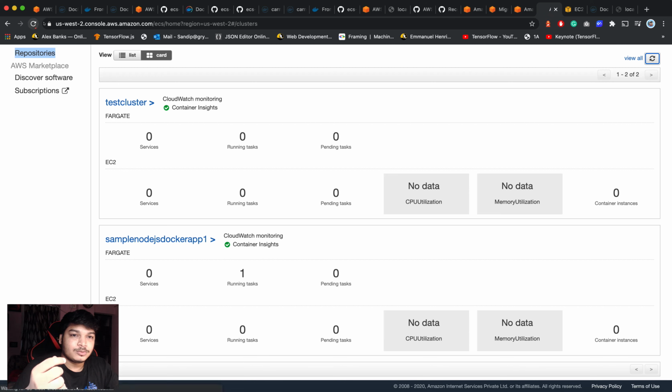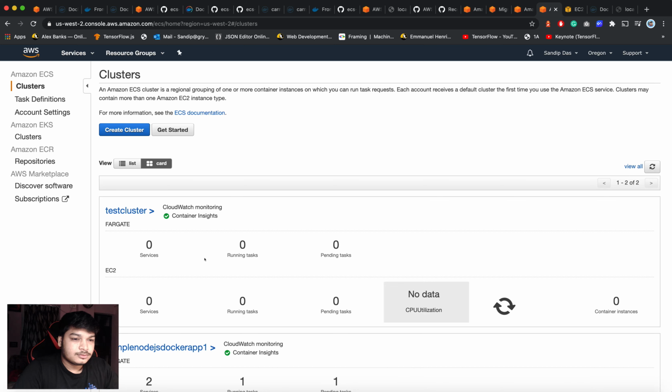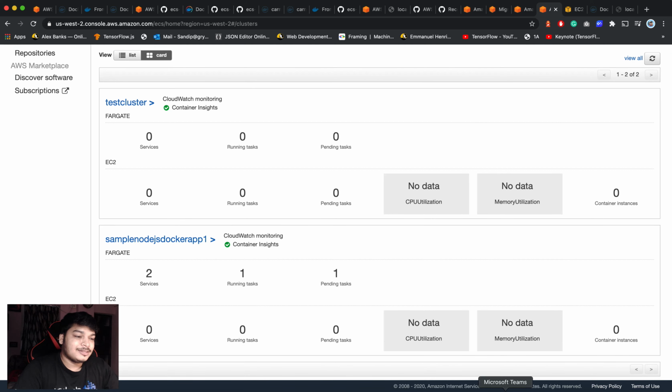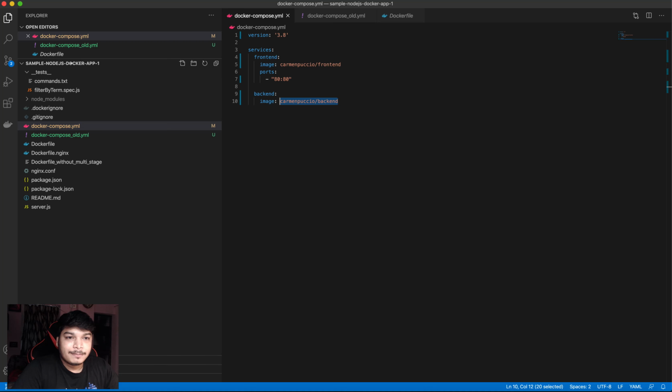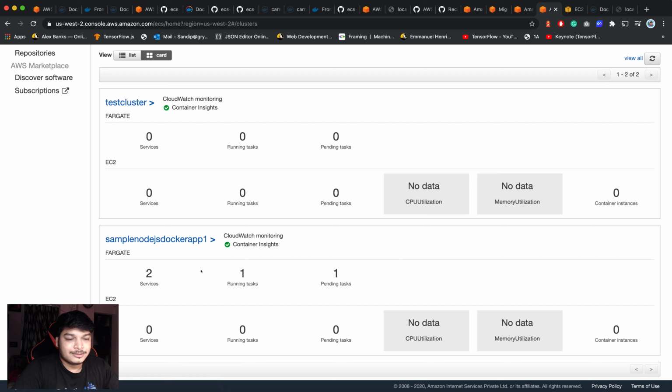The app should be this one, sample node.js Docker app. So why is it taking this name? If we come here, sample node.js Docker app, that was the folder name I had given. Based on that only it is creating it. Okay.